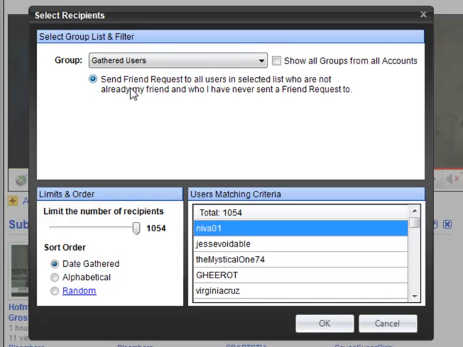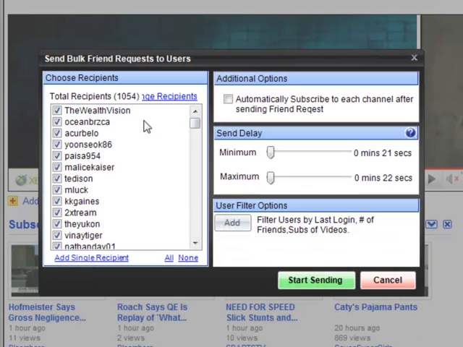Down below you can see that Tube Toolbox will not send to anybody who's already your friend or who you've ever sent a friend request to. Down below you can limit the number of recipients if you want for any reason, or put them in a specific order here, alphabetical or random. Once you have your list, you can see we have 1054 in this particular list. Click OK. Now you can see all your recipients populated on the left hand side here.